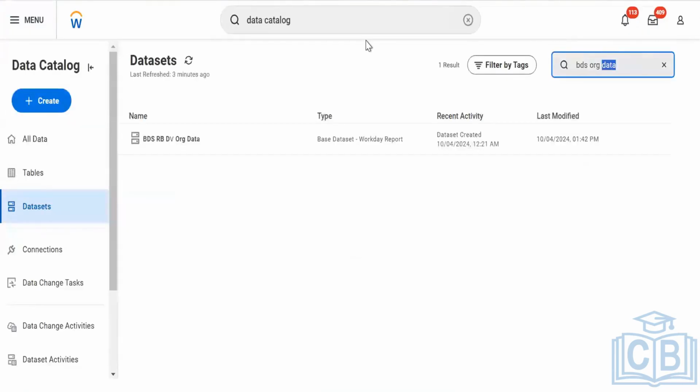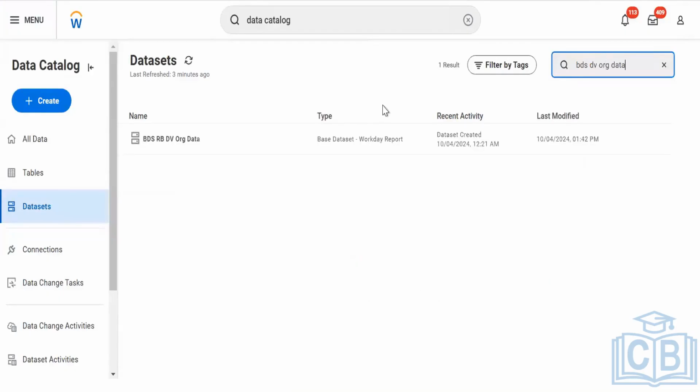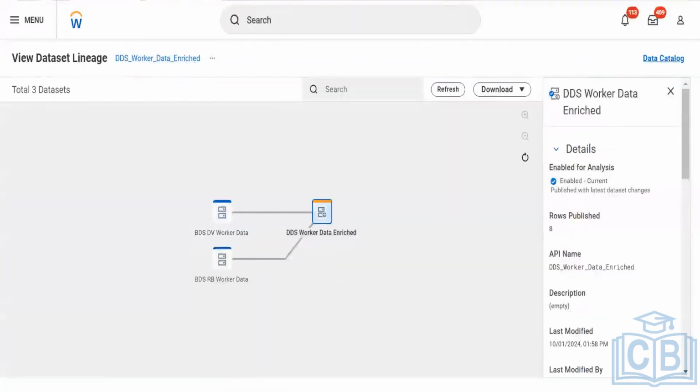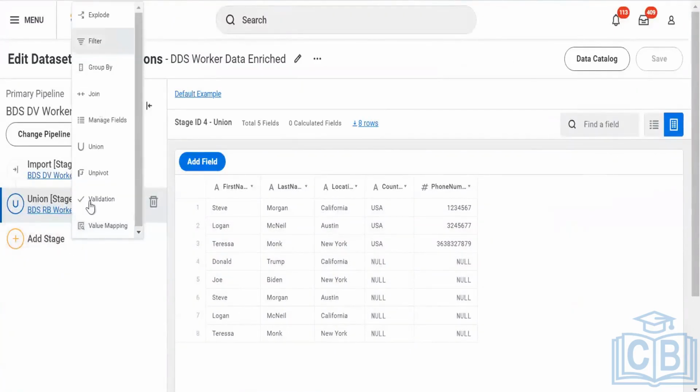Let me check for BDS. I created one org data yesterday. BDSDV org data created, someone, I think, deleted it and replaced it with this one. I guess, I'm not sure. Let me see if they have made some modification to BDS. I can still join it.